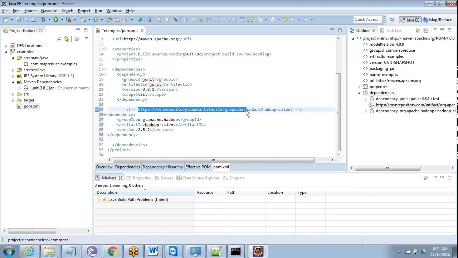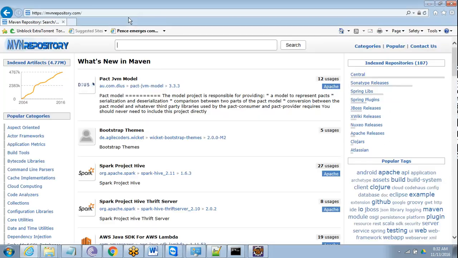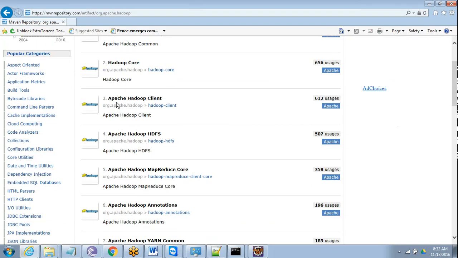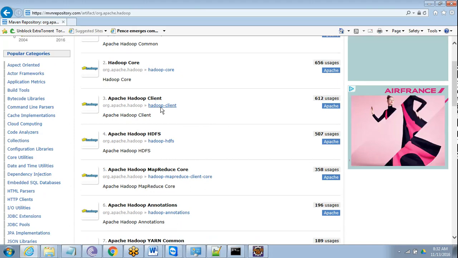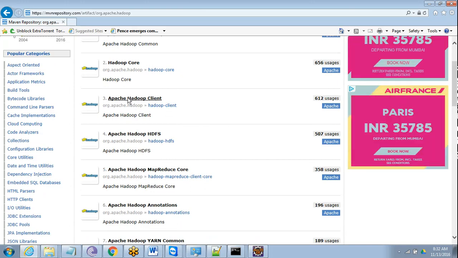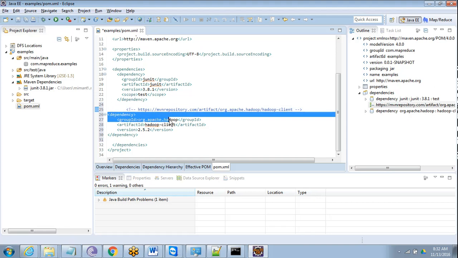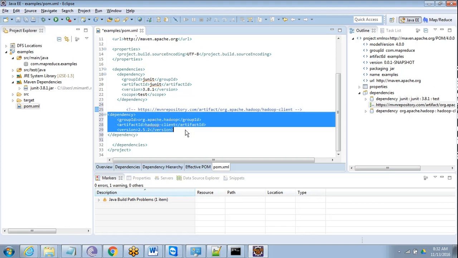So this is the actual path. Let me try to open it. Yeah, so here, group Apache Hadoop. We just need to download the Apache Hadoop client, and these are all the dependencies. That's what we are trying to build here. Now here we are going to say org.apache.hadoop client and 2.5.2. The version is very important because the base version with which our Eclipse is integrated is 2.5.2. So we just need to get the client of it.